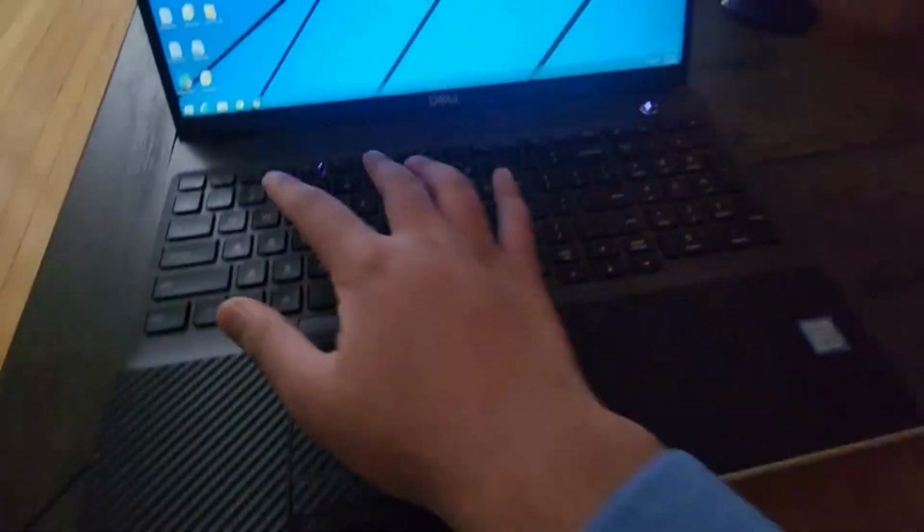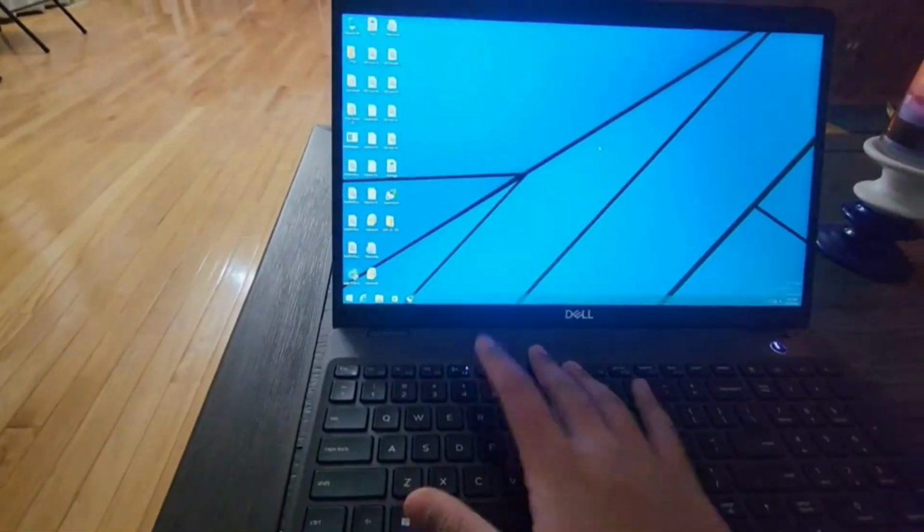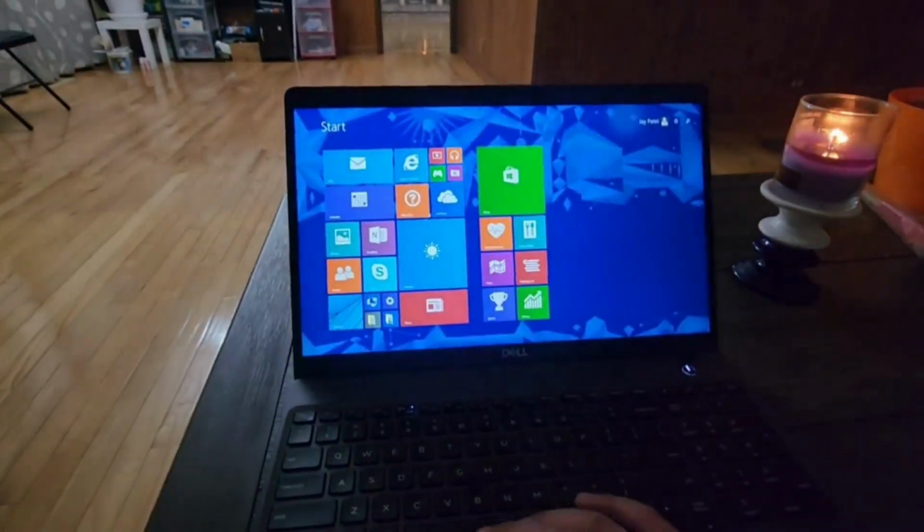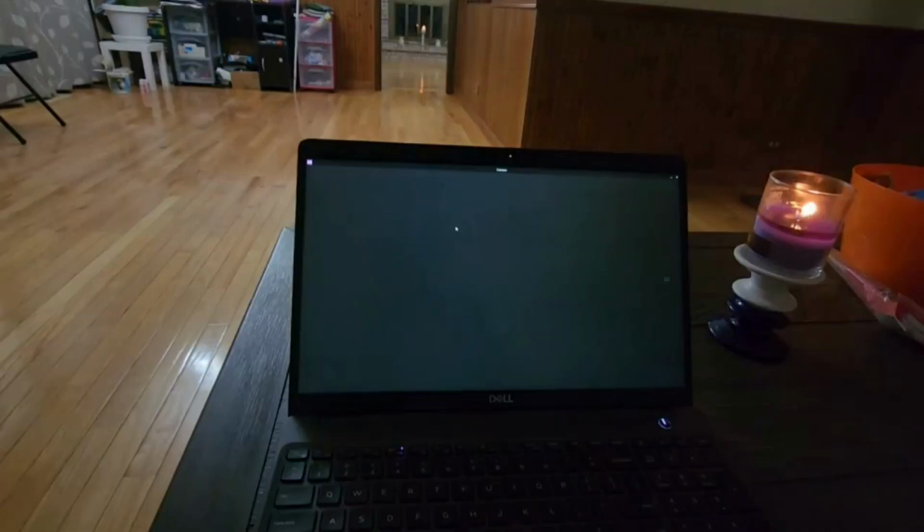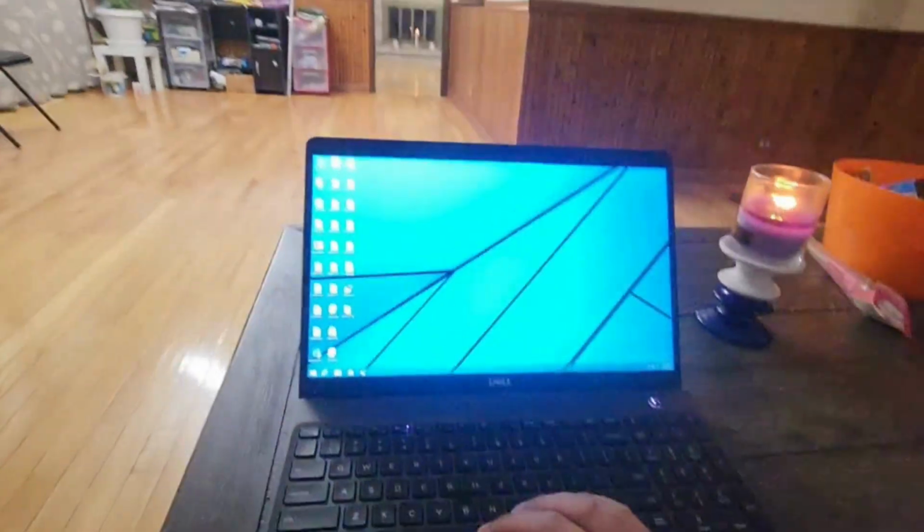I don't know if the switch works or not, but the microphone does work. And the webcam works. Let's test out the camera app. For some reason the preview doesn't want to work, but it does take a picture, as you can see. It does take a picture. In the microphone, the voice recording does work.